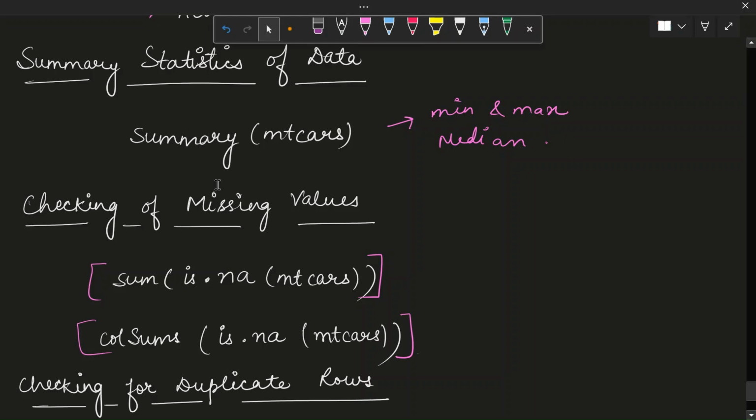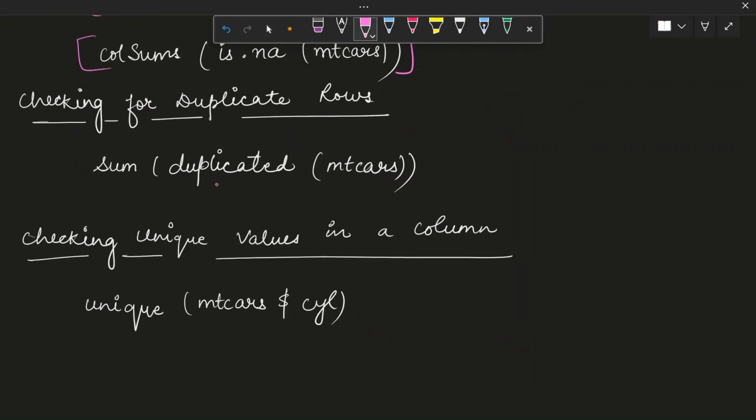Next, for exploring the data, you can check for duplicate rows using the sum(duplicated(mtcars)) function that counts the number of duplicate rows in your dataset. Lastly, you can check for unique values in a column using the unique function that shows unique values in the cyl column. For example, you have a dataset that is named iris and you need to find unique values in the column named color. So this statement will work to find unique values in the column color in the dataset iris.